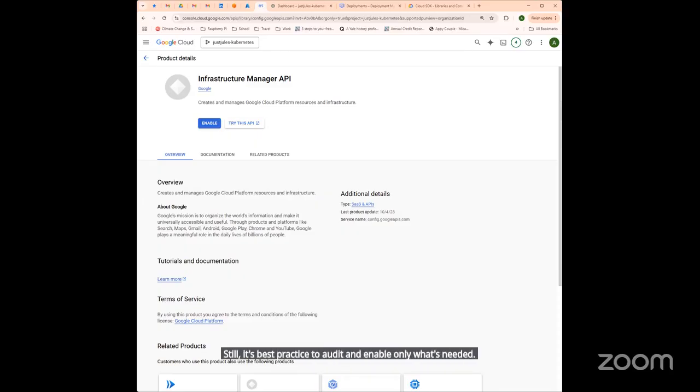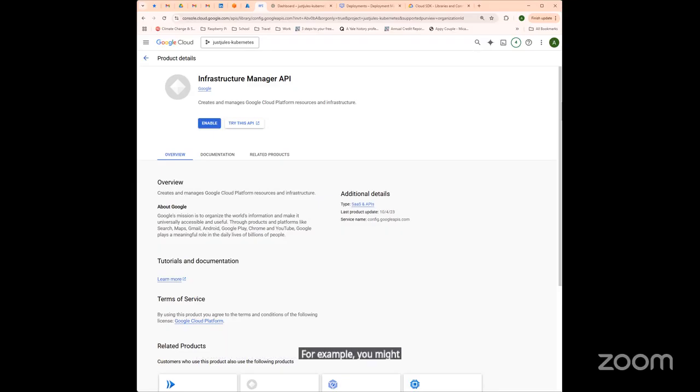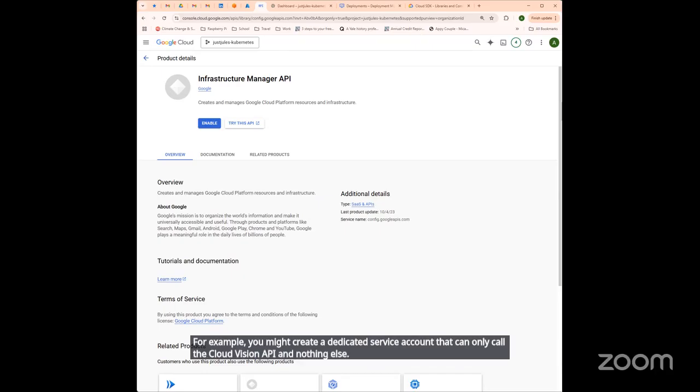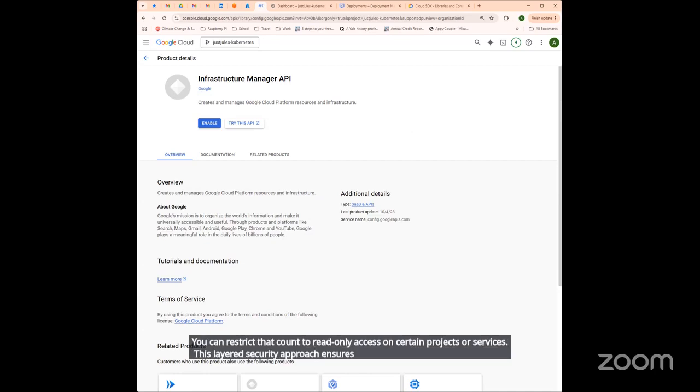Securing API access. You can fine-tune API usage using IAM policies, service accounts, and OAuth scopes. For example, you might create a dedicated service account that can only call the Cloud Vision API and nothing else. You can restrict that account to read-only access on certain projects or services. This layered security approach ensures principle of least privilege, one of the core tenets of cloud security.